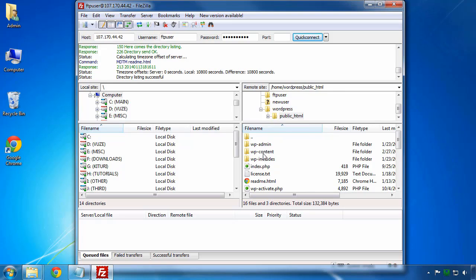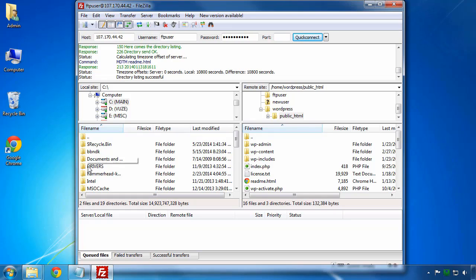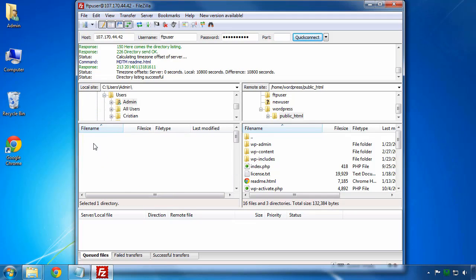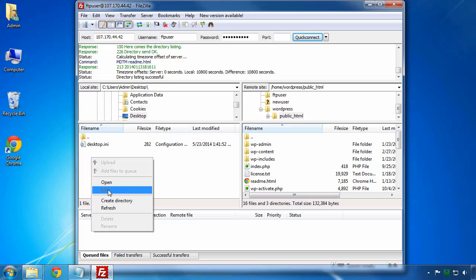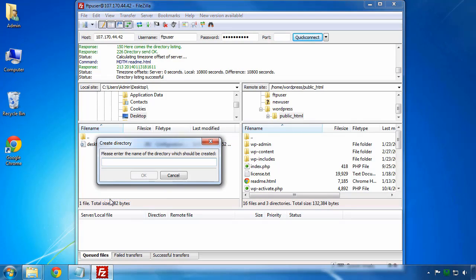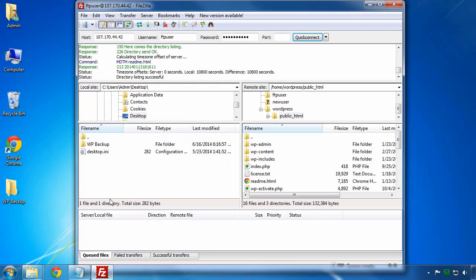In the left panel, I will navigate to my desktop, where I will create a new folder that will store my backup. I will name the folder WP Backup, and now I am ready to copy the WordPress files into it.